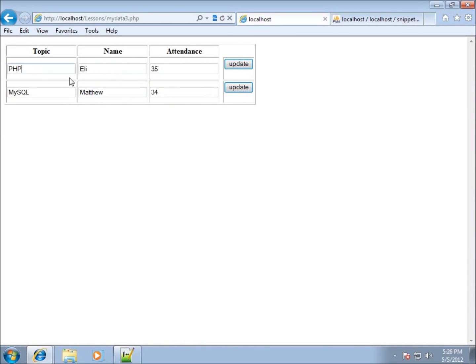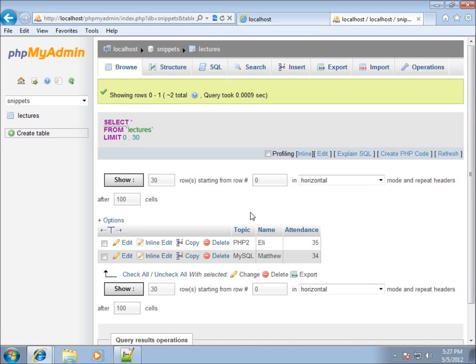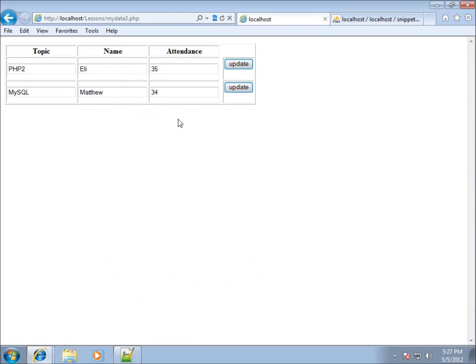And the reason why I can change any record is because of that hidden field. So if instead of PHP I want it to be PHP2 for whatever reason, and I hit update, check my table, and refresh it, you'll see that in my table itself it's actually going to say PHP2. So I can actually update my primary key or any other field that I have here on my database using this method.